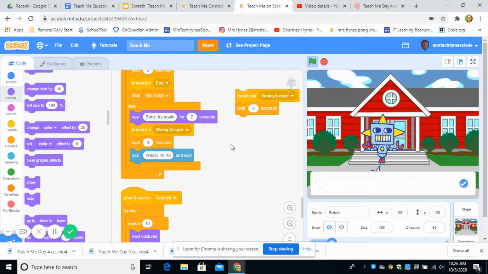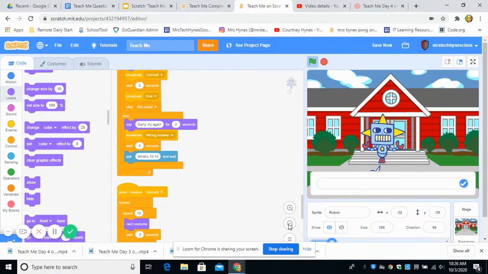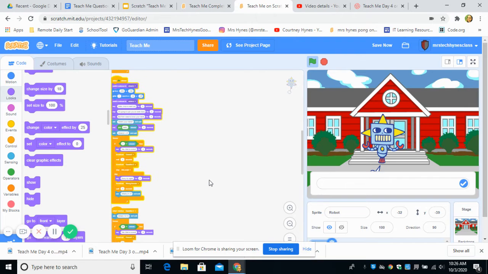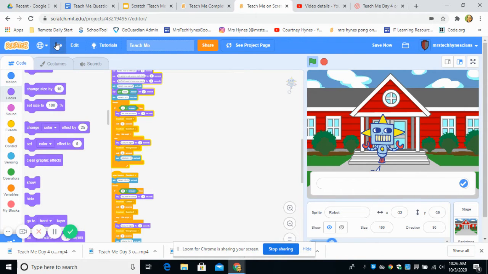and then it's going to ask the question again. So what I did is I cleaned up my blocks. I no longer need this, so I'm just going to throw it away. And if I zoom out, you can see your codes. Once you clean up your blocks, they're all stacked nicely. I ran this code and made sure that it worked, so I save it.